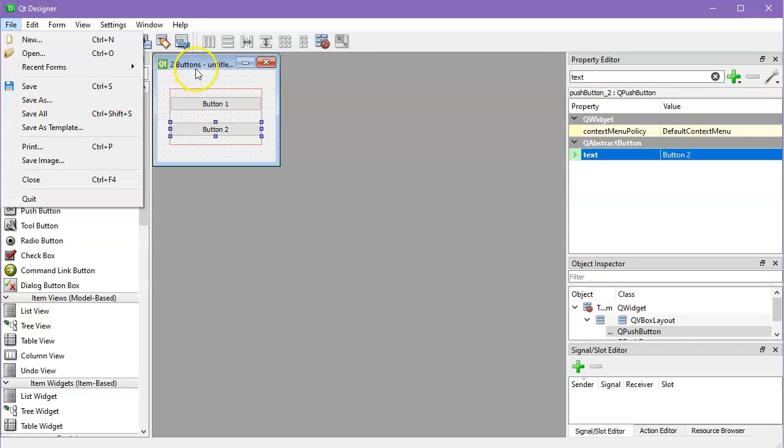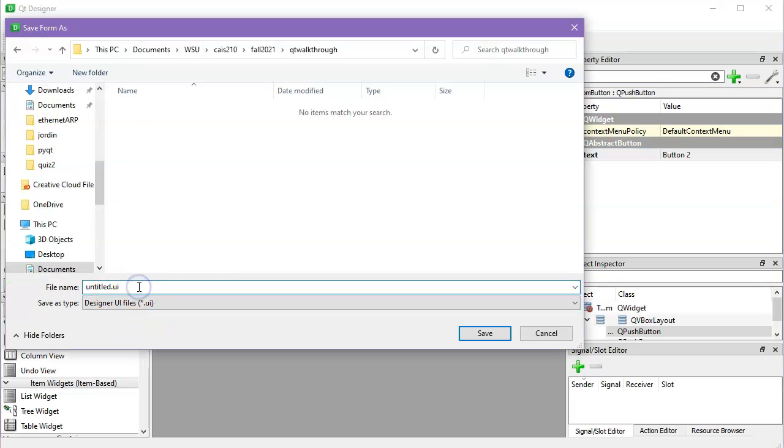So the file name cannot start with a number. So don't call it two button with 2 like this, because that's going to cause problems. And don't use a name that contains space. So here I'm saving my UI file, and I'm calling it two buttons. So notice here, no space, and it does not start with a number.